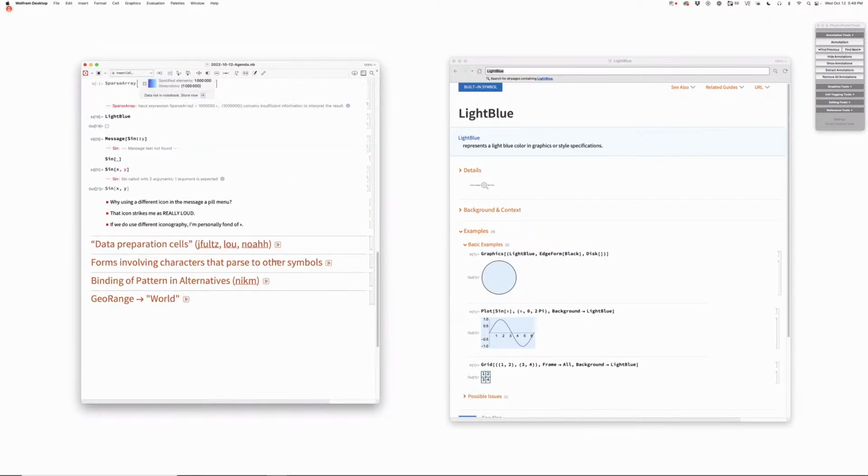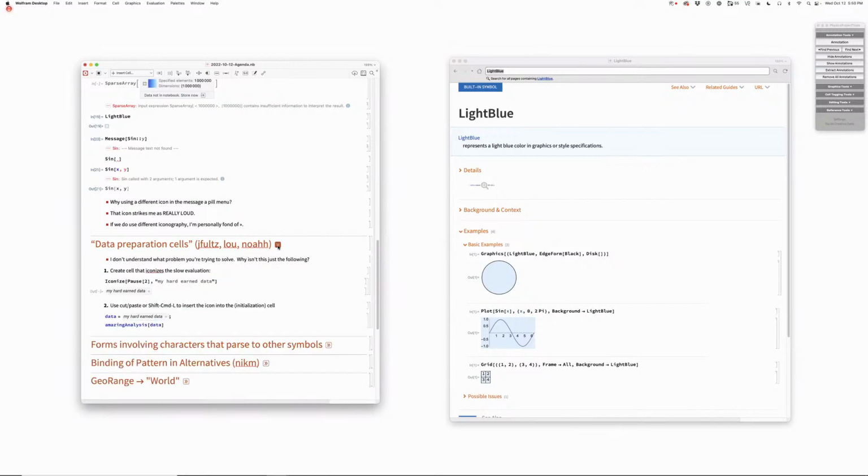Will do. All right, data preparation cells. So this was sent to me as something you want to discuss in here, and I don't understand what problem you're trying to solve, because from my point of view, as the problem has been described to me, you create a cell that creates an iconize, and then you copy and paste that, or just use Shift Command L. Yeah, I understand your point.